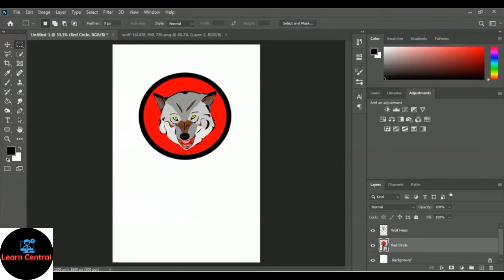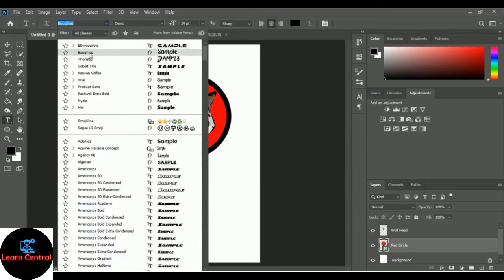Okay, red circle. So right now we will use the type tool to write our text. We will write she wolf in here. I mean in here we will write the she wolf text, and therefore we have to use the type tool. So here is the type tool. So let me click this type tool, and we will not use this ethnocentric font. In this t-shirt design we will use bogies font. So here is the bogies font.